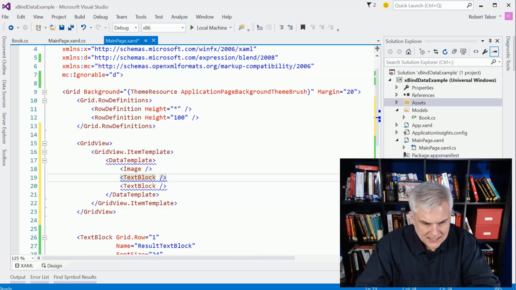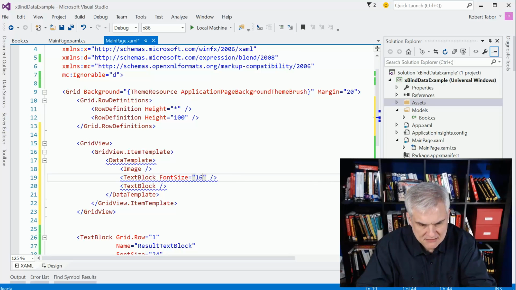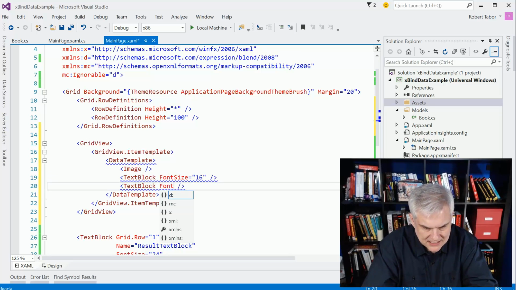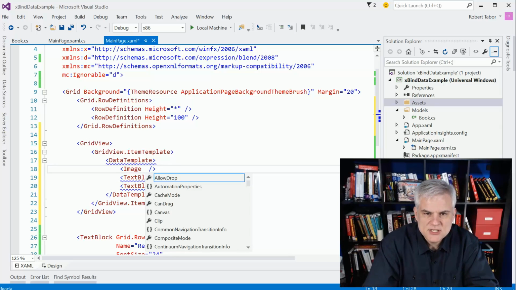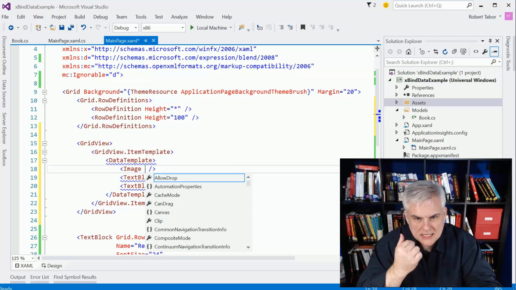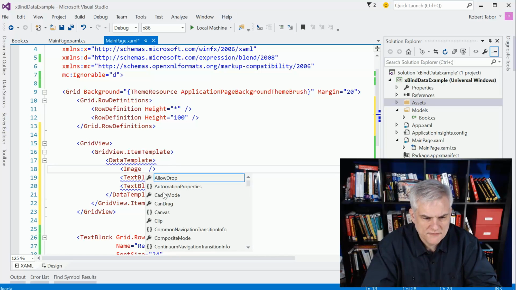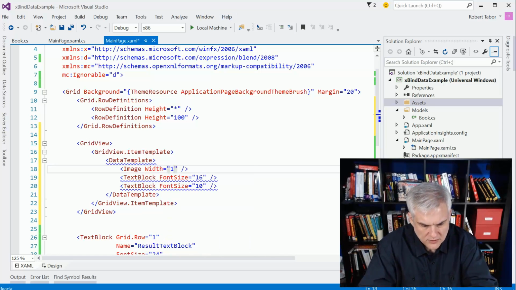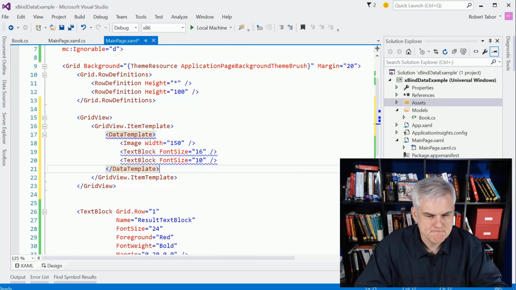The text block that will contain the title of the book, we'll make that like 16 font size, and then the one below it font size equal to maybe 10, make it real small. The image itself, I'm going to make sure that the image is no larger than 150 pixels wide. So let's set the width equal to 150. All right, a lot of setup work here just to kind of get things rolling.